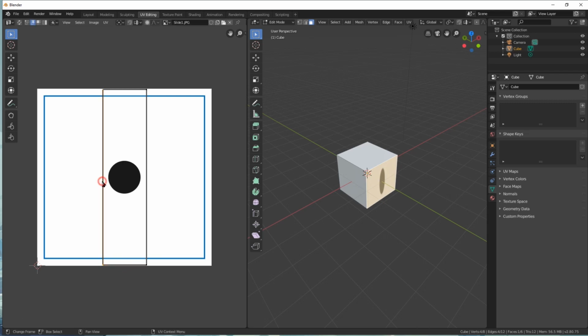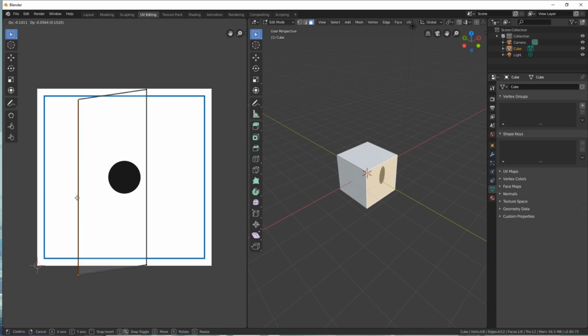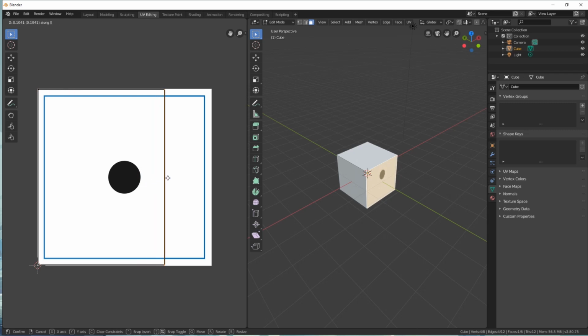Next, I click the left-hand edge and G to grab it. Again, I want to lock it to, now in this case, the X axis. So press the letter X to lock it to the X axis, move it to the edge and click. And then finally click this edge, G to grab it, X to lock it to the X axis, and just move it near the edge and click.